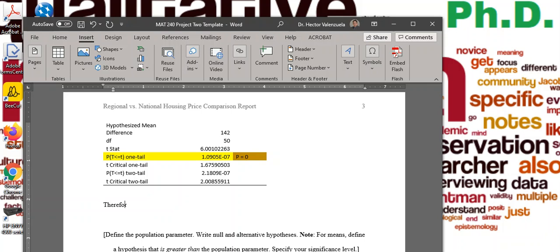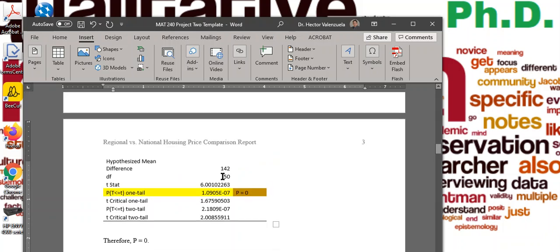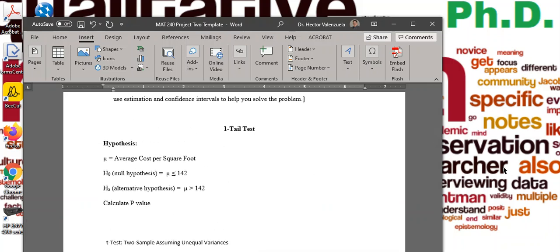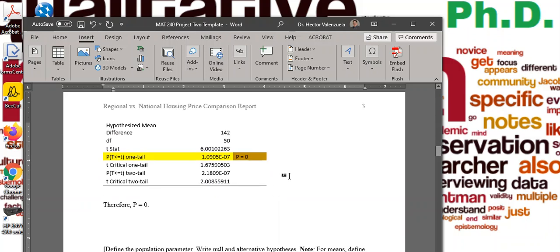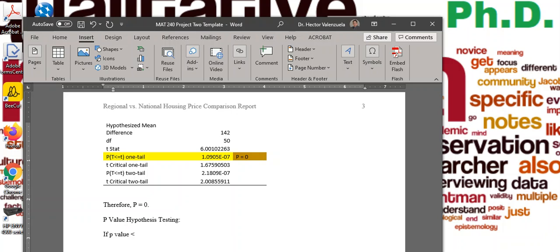Then you can... Now, in this particular case, remember with p-value hypothesis testing, if the p-value is less than 0.05 or the significance level, then you reject the null hypothesis and accept the alternative hypothesis.